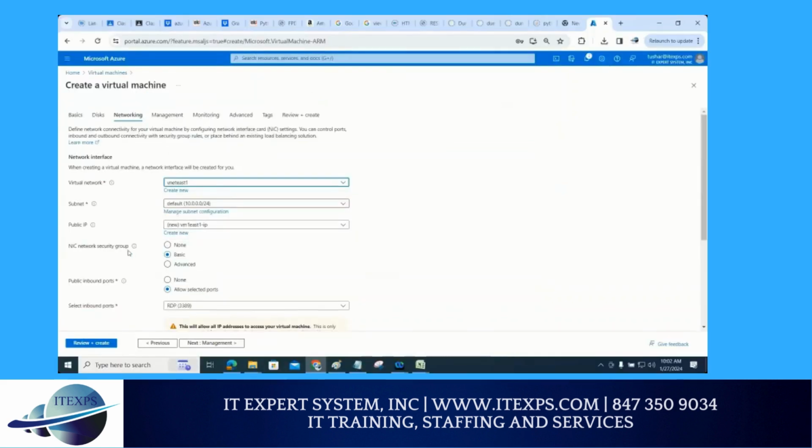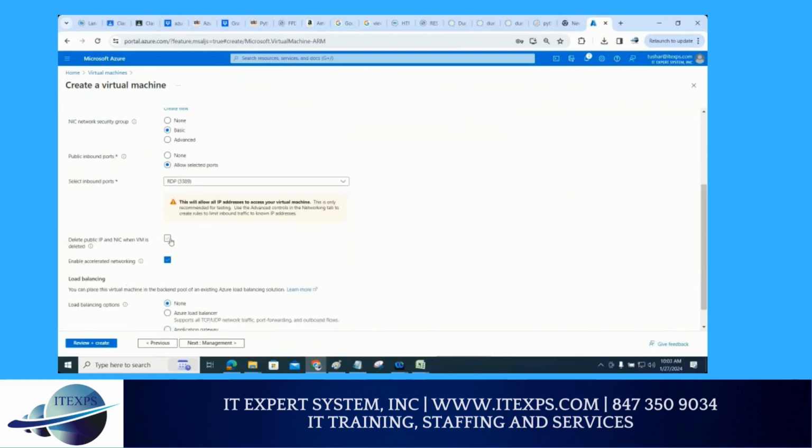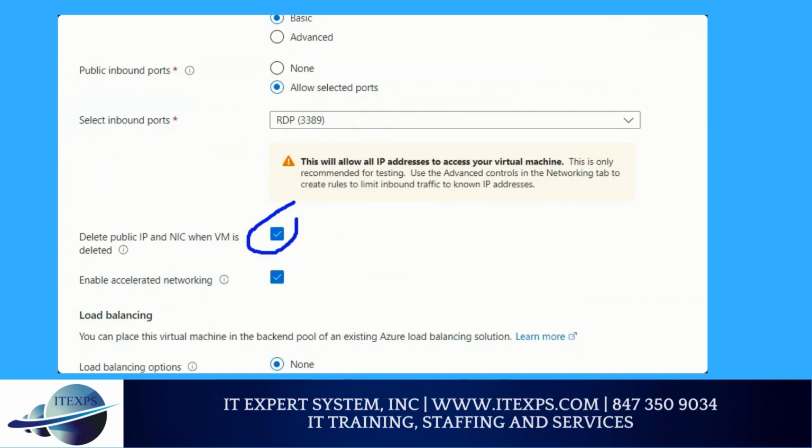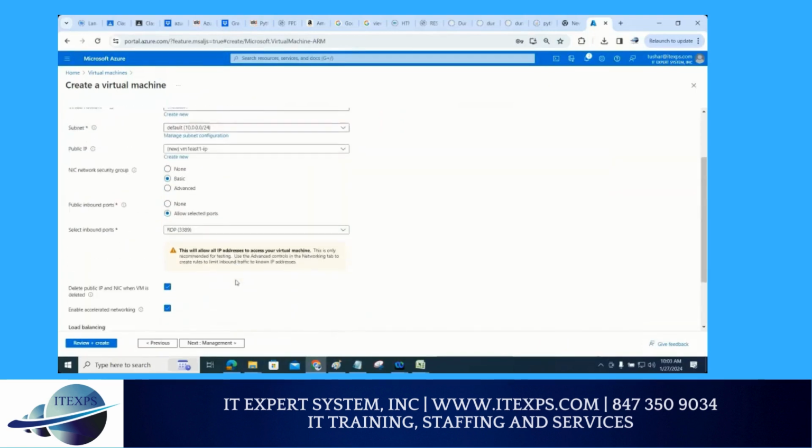And here, NIC security group, we'll keep it basic, no need to change. Public inbound port, allow selected port. Again, RDP is fine for now. We'll delete the public IP whenever we are deleting our VM, so that way we don't get charged for that. So please do so. Okay. And the rest of the things I don't think we need to change.